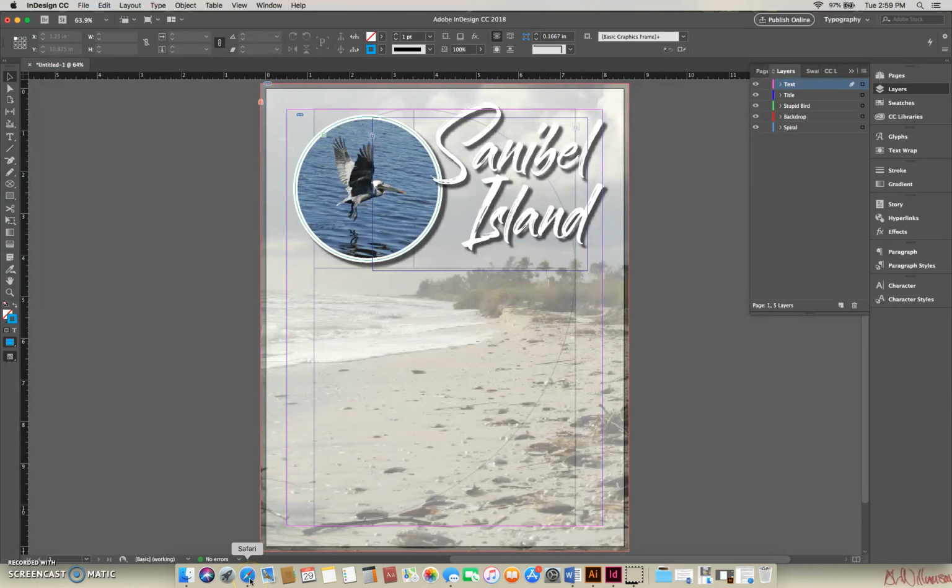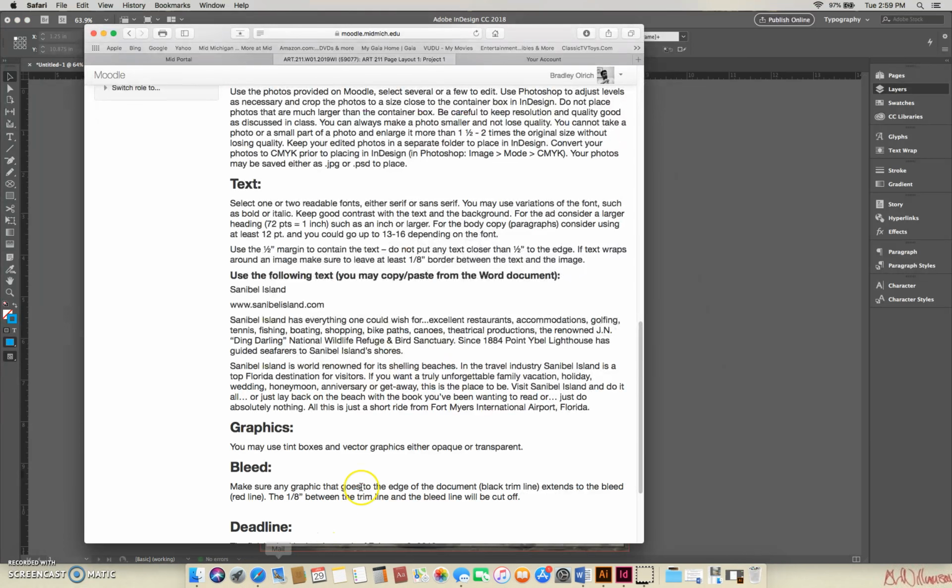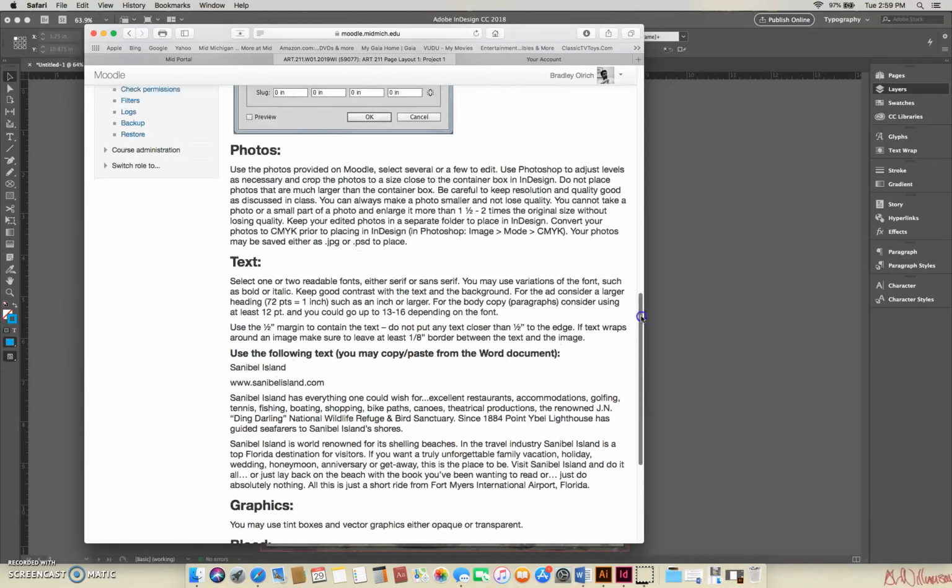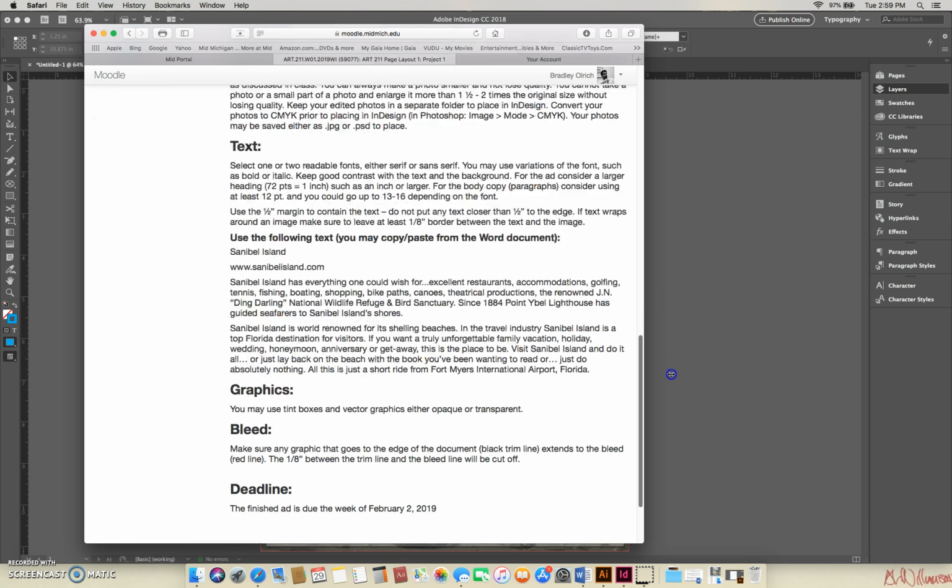And now, rather than retyping everything that is in the copy, I'm just going to go right to the source and copy and paste it. So this is the assignment sheet right on the Moodle page here. And let's see, use the following text. All right, so let's go ahead and grab this. I'm going to grab all of it right now except for the .com. I'm going to copy that.